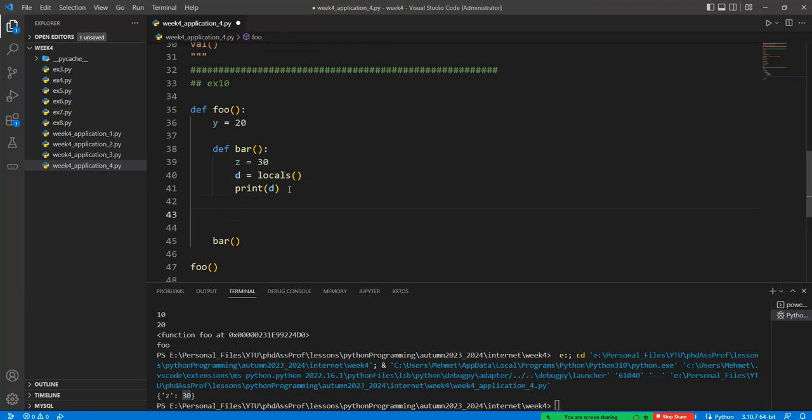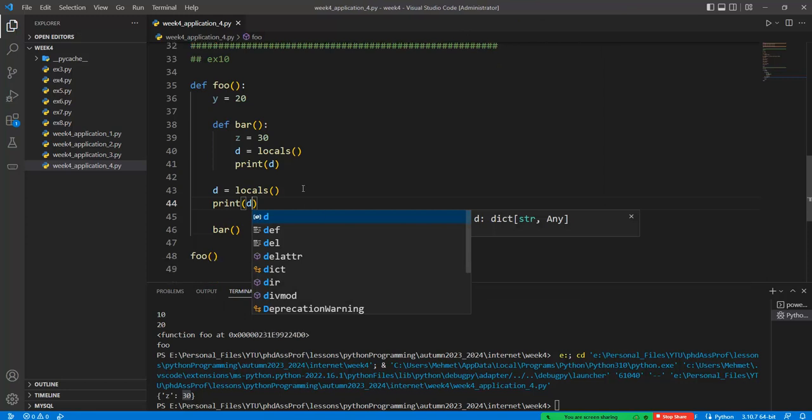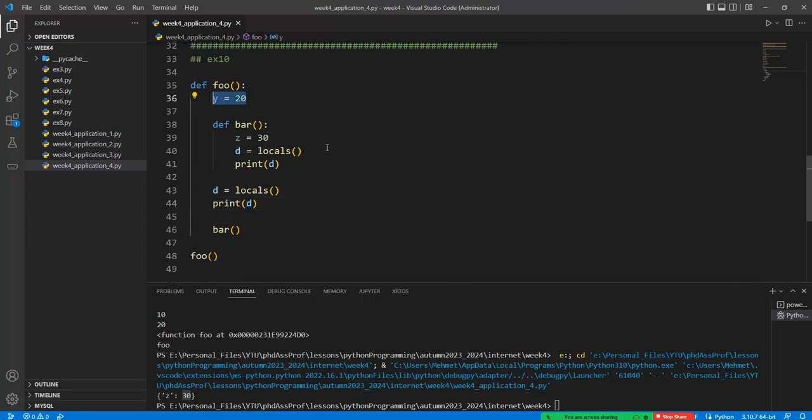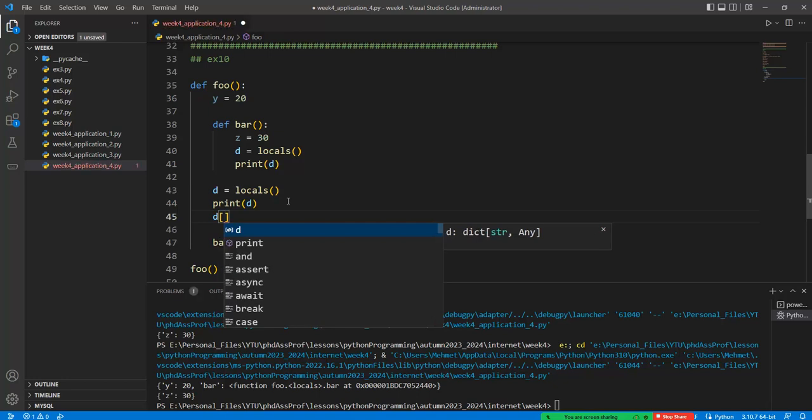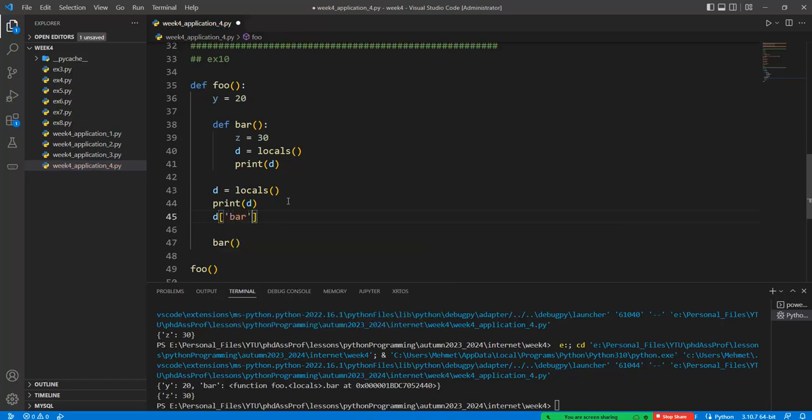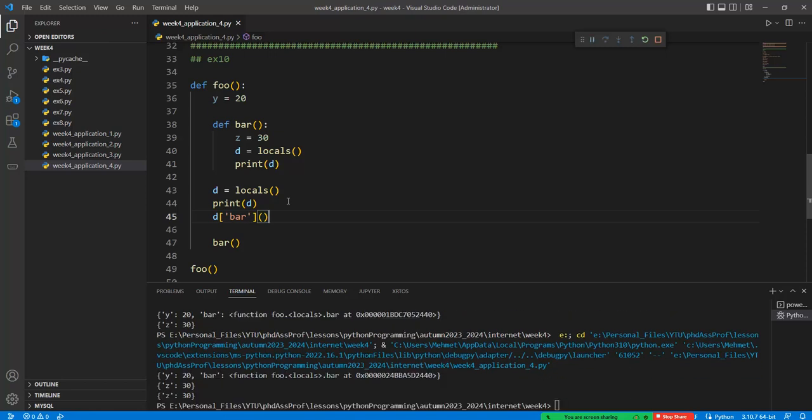Or the locals can be assigned like this one, and then this d returns the y value. Okay? In order to find out what is the object of these types, which means that y 20 and bar foo is given in here, and then we can call the bar function like this one. Okay? This is the whole same syntax for these terms. Do you get it?